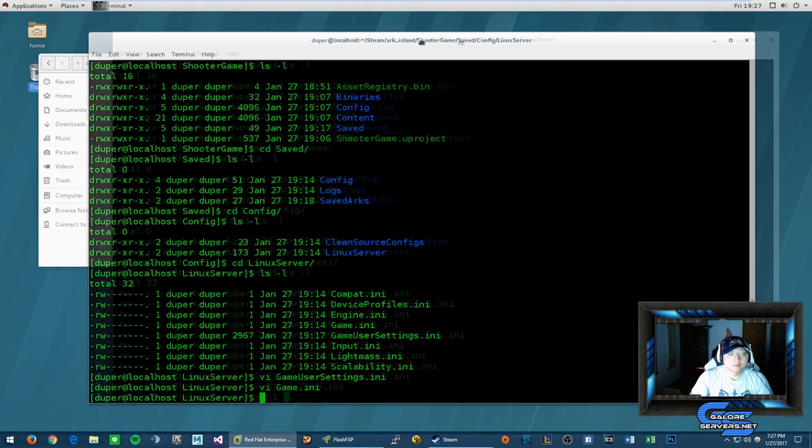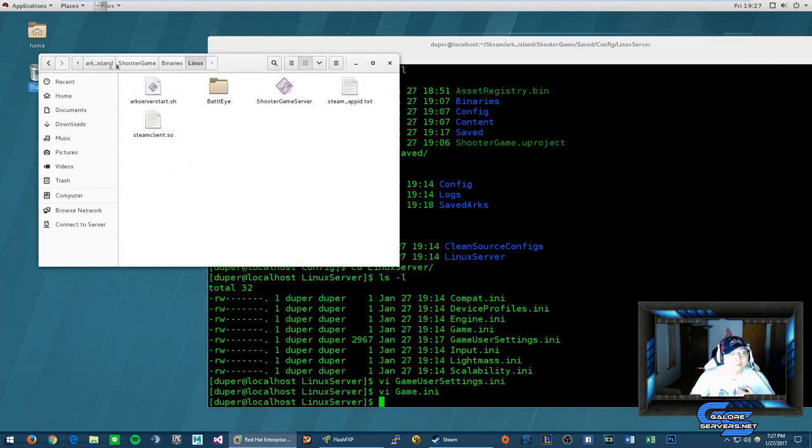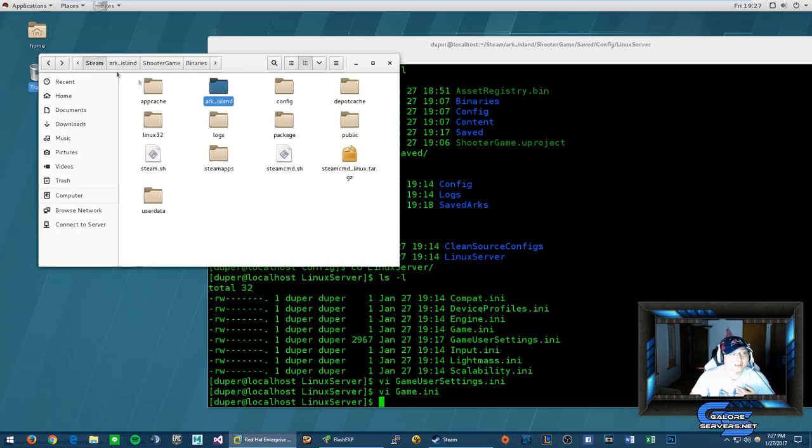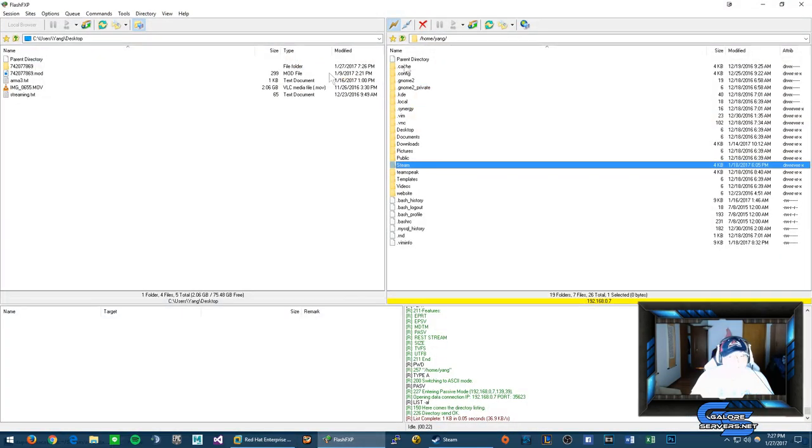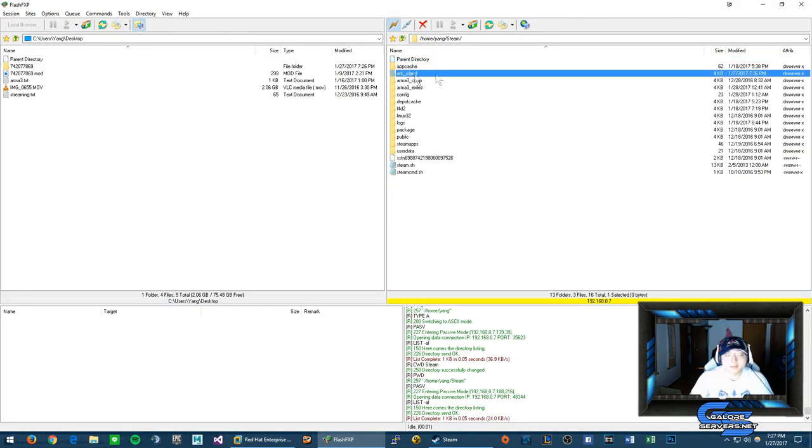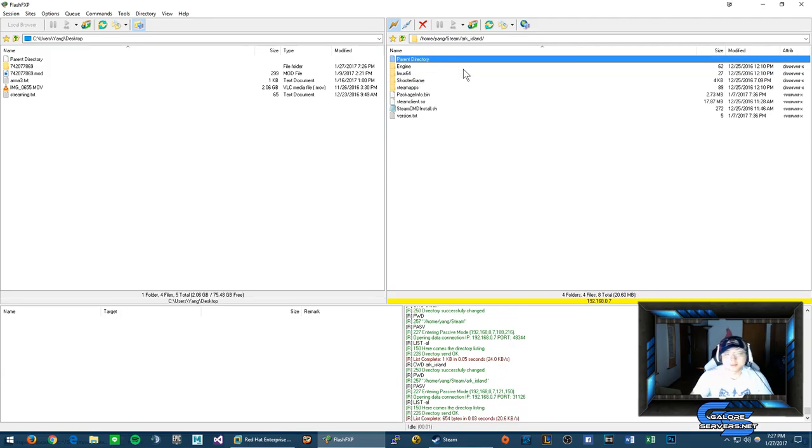I used my FTP access to go to my home directory. So this is my home directory, and this is what it shows. Here's the Steam folder, and here's the Ark Island server we created. So I logged in with the FTP software. You can use any other FTP software, but I use FlashFXP. It's a really old program. I really like it. It's solid.